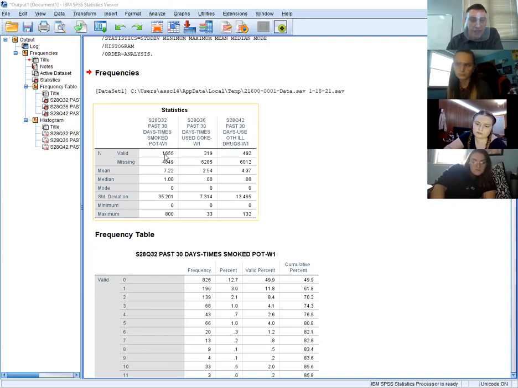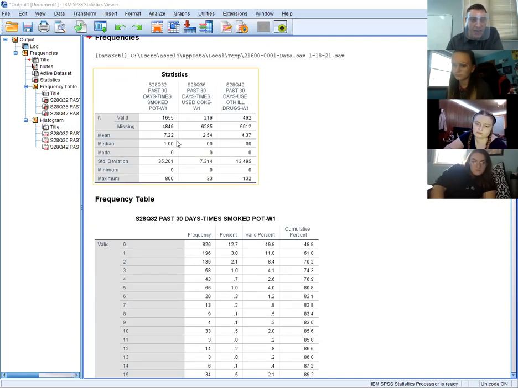The valid number of cases, though, are how many people actually were given the 30-day questions and responded to them. So that's what valid N is, the number of people who gave a valid response. And then here are all your central tendency statistics, measures of dispersion, standard deviations, and minimum and maximum. They all range from 0 to something.